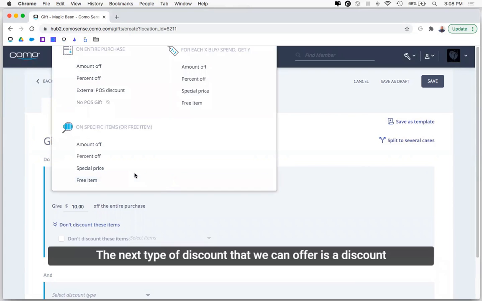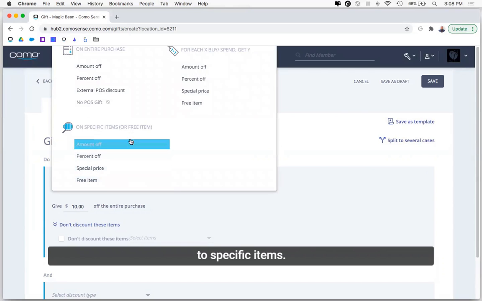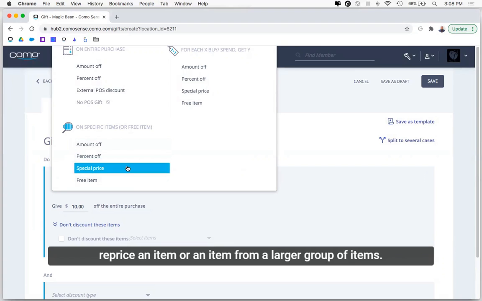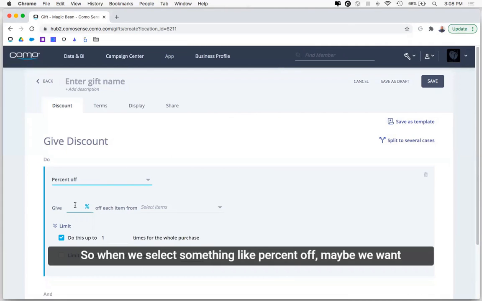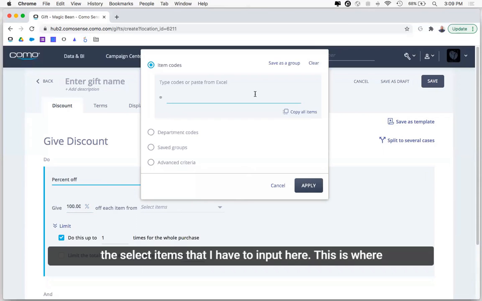The next type of discount that we can offer is a discount to specific items. This is where we can take an amount off, a percent off, or reprice an item or an item from a larger group of items. So when we select something like percent off, maybe we want to give one free appetizer per transaction. I'll give 100% off the select items that I have to input here.